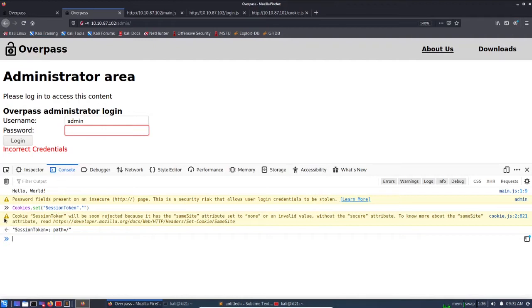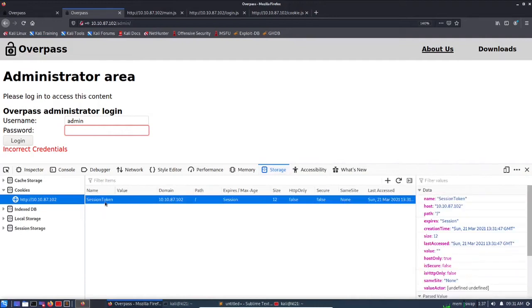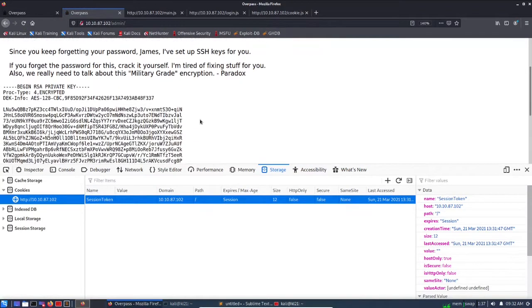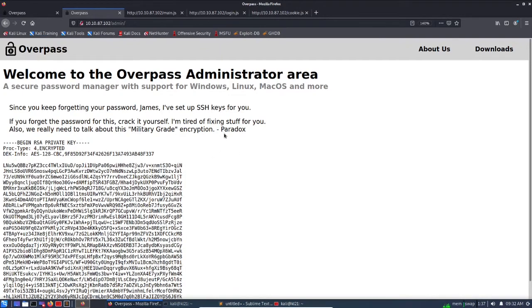There is a warning, but I believe the cookie should have been set. Yep, the value is blank and the name is session cookie. Let's refresh. Nothing. Refresh it again. Okay, yes, so we are able to open the admin panel.